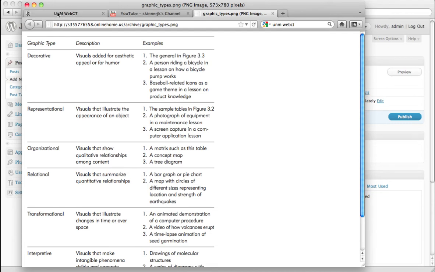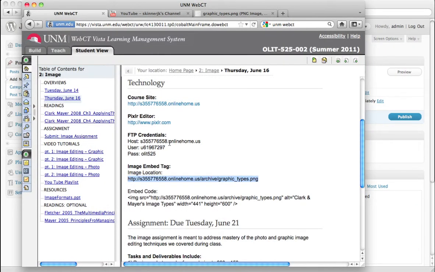Now if I go back to my WebCT course page, I see the embed code right here, and we'll utilize that momentarily. We'll discuss that a little bit more. But first, let's take a physical look at where the graphic lives on the server so that we can understand how the embed code works.